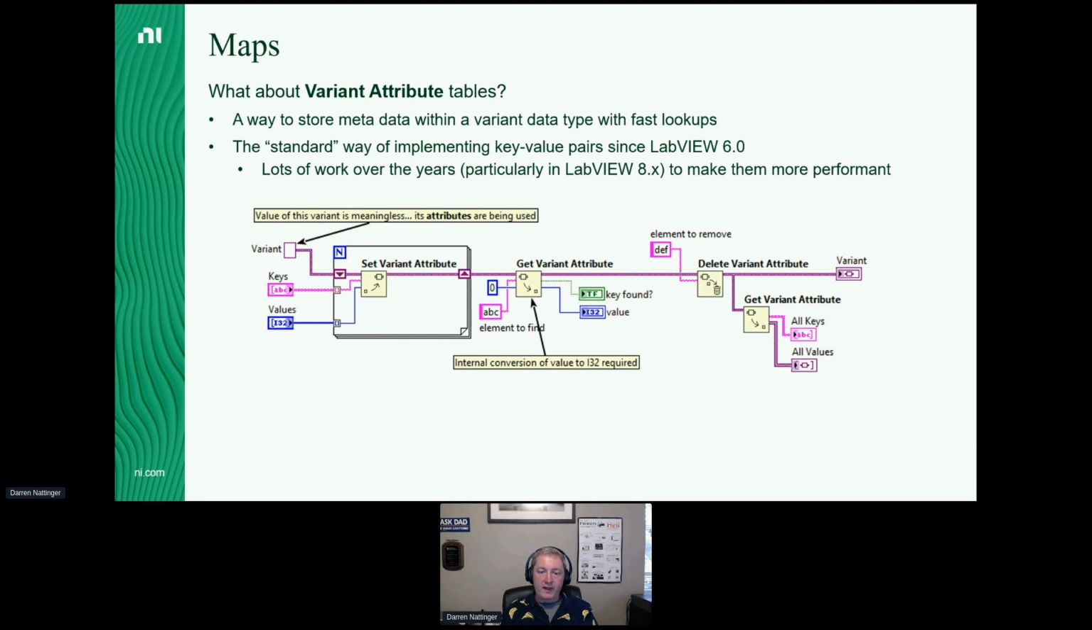Well, there is a feature with variants where you can store something called variant attributes. And it's kind of a way to have metadata, like associated data with your variant. Like maybe your variant contains something in it, and maybe you want to just throw some metadata, some tags on alongside the variant that describe, overall, what's in this variant. What are we dealing with here?